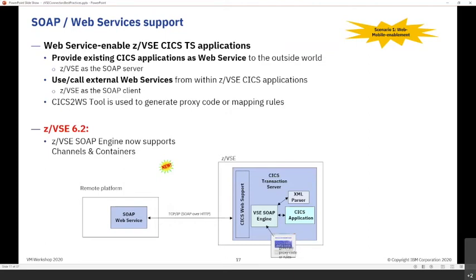Now, SOAP Web Services support exists since quite a while in VSE. I think it was VSE/ESA 2.6 or so where it started. And it allows you to web service enable your existing CICS applications. Web service just means it's kind of a callable service that sits somewhere on another platform. Now, with that, you can provide existing CICS applications as a web service to the outside world. So imagine somebody from a system somewhere in your environment wants to call a service that you provide as part of your system, and this can then be done through a SOAP web service.